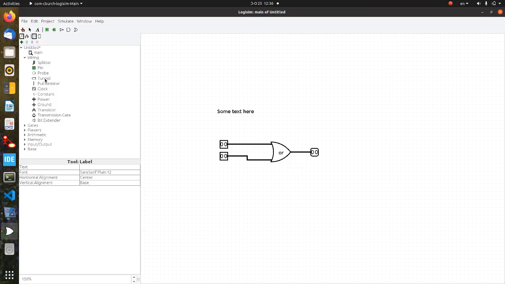We have a tunnel. We will explore that later, but sometimes your schematic may be too large and it might not fit on one screen, so you may want to divide it into different sections. So you use the tunnel to connect pins which are not physically close on the schematic. We will look at how it is used later on. We have resistor, clock, constant, power, ground, transistor. We are going to explore how all of these work when we start with the design.